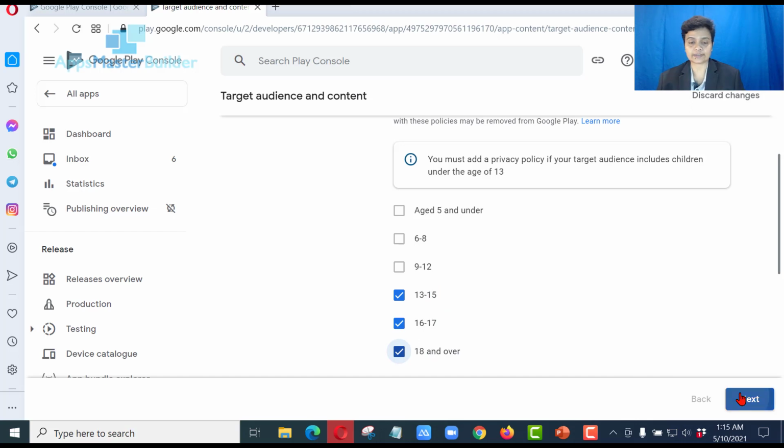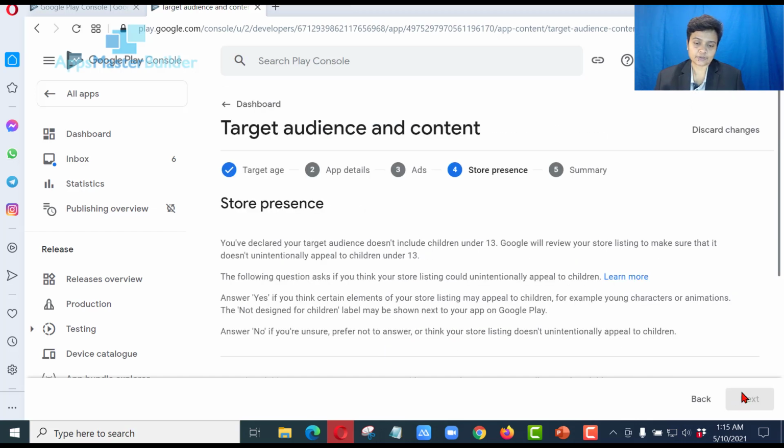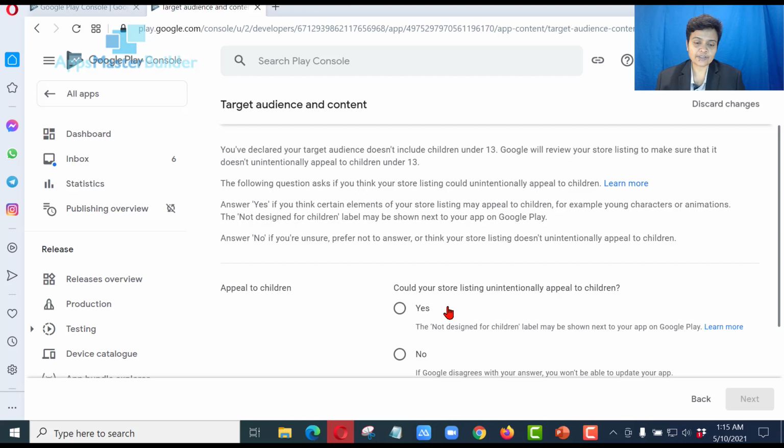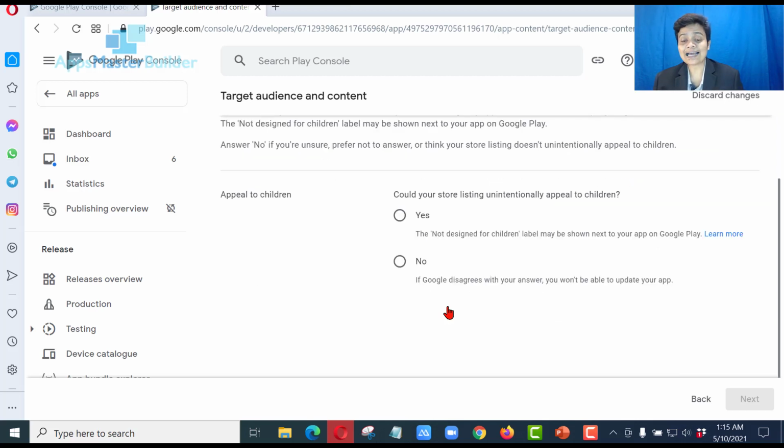So we click next. Alright, let's go down. Now, could your store listing unintentionally appeal to children? This is in the Play Store console, ladies and gentlemen. What attracts children will be images. Could your images unintentionally appeal to children? And you have to answer that.